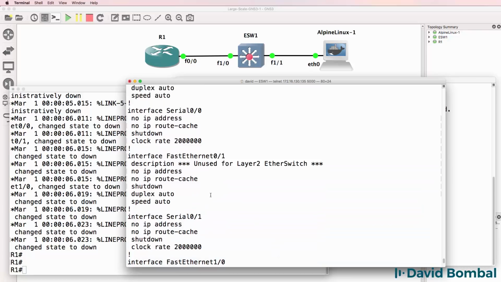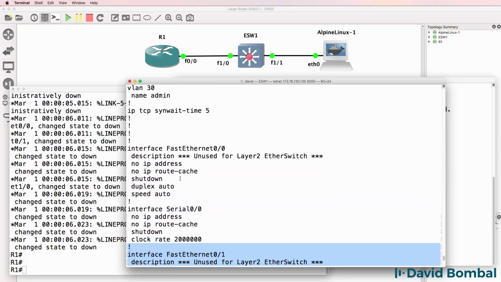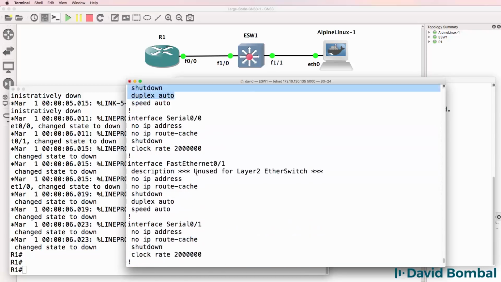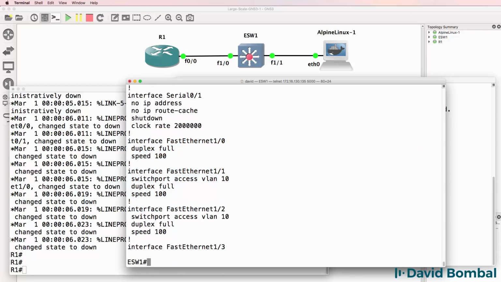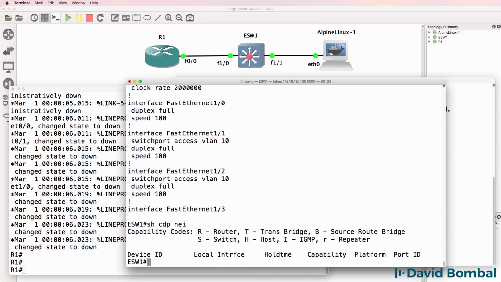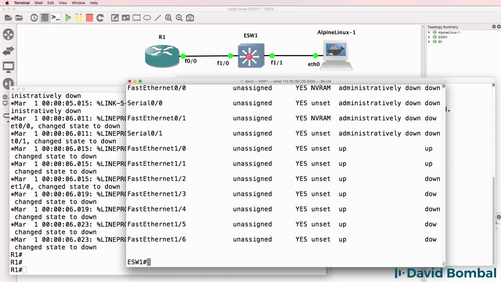Going back again, notice that some ports can't be used on the layer 2 EtherSwitch. So you can't use these ports. You need to use ports such as FastEthernet 1/0, 1/1, and so forth. So show CDP neighbor will allow us to see if there are any neighbors. At the moment, we don't see anything. But show ip interface brief shows us that this port, FastEthernet 1/0 and 1/1, are currently up. Other ports are currently down on the switch.